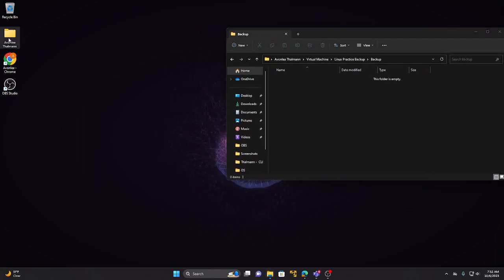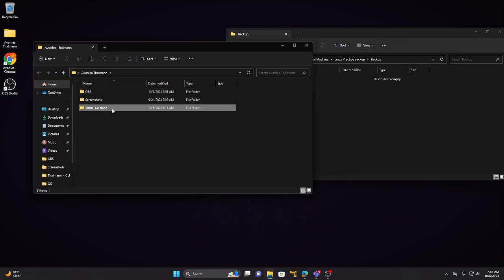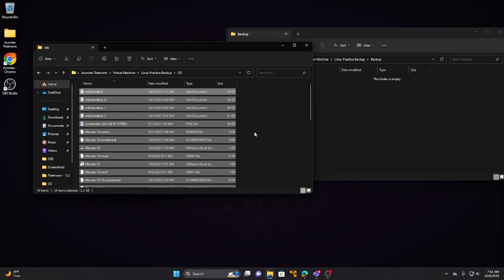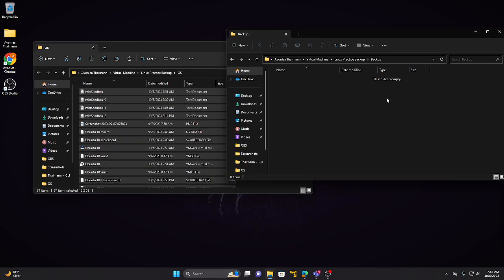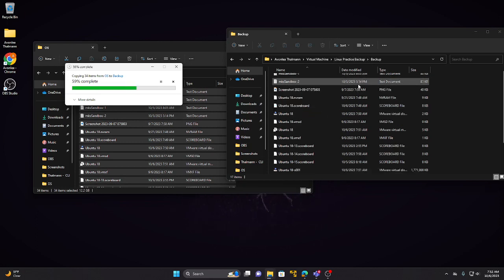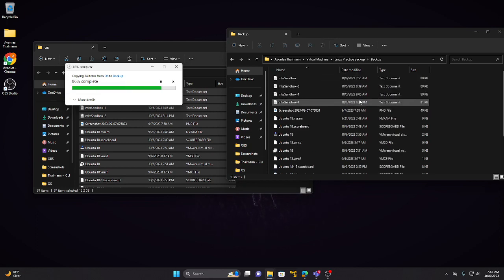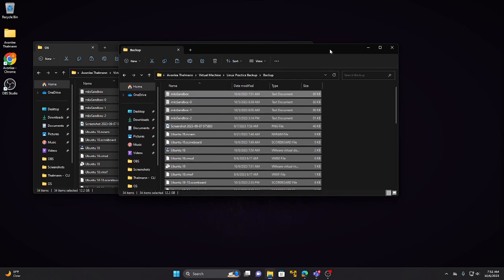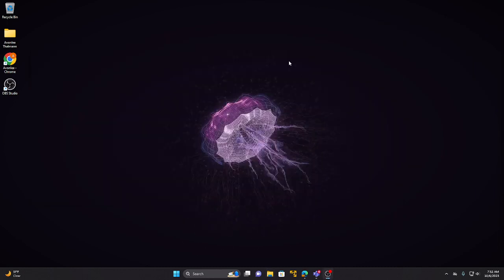I'm going to open another file explorer and go into my virtual machine and go to the OS. I'm going to do Control A to select all of them, and then Control C to copy. I'm going to go over here and do a Control V, which is going to download all of these into the backup. And now we have our backup directory. So that should be good.